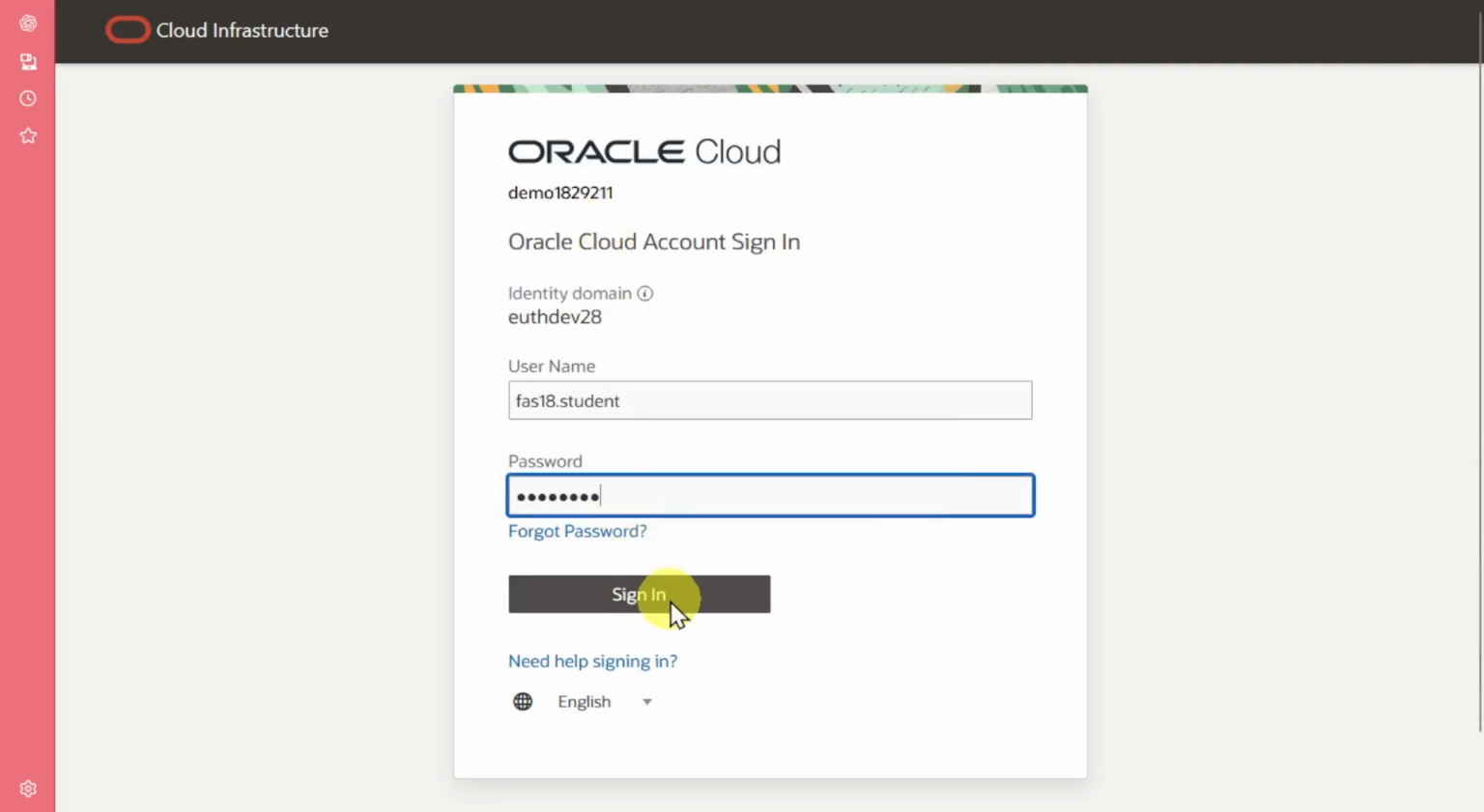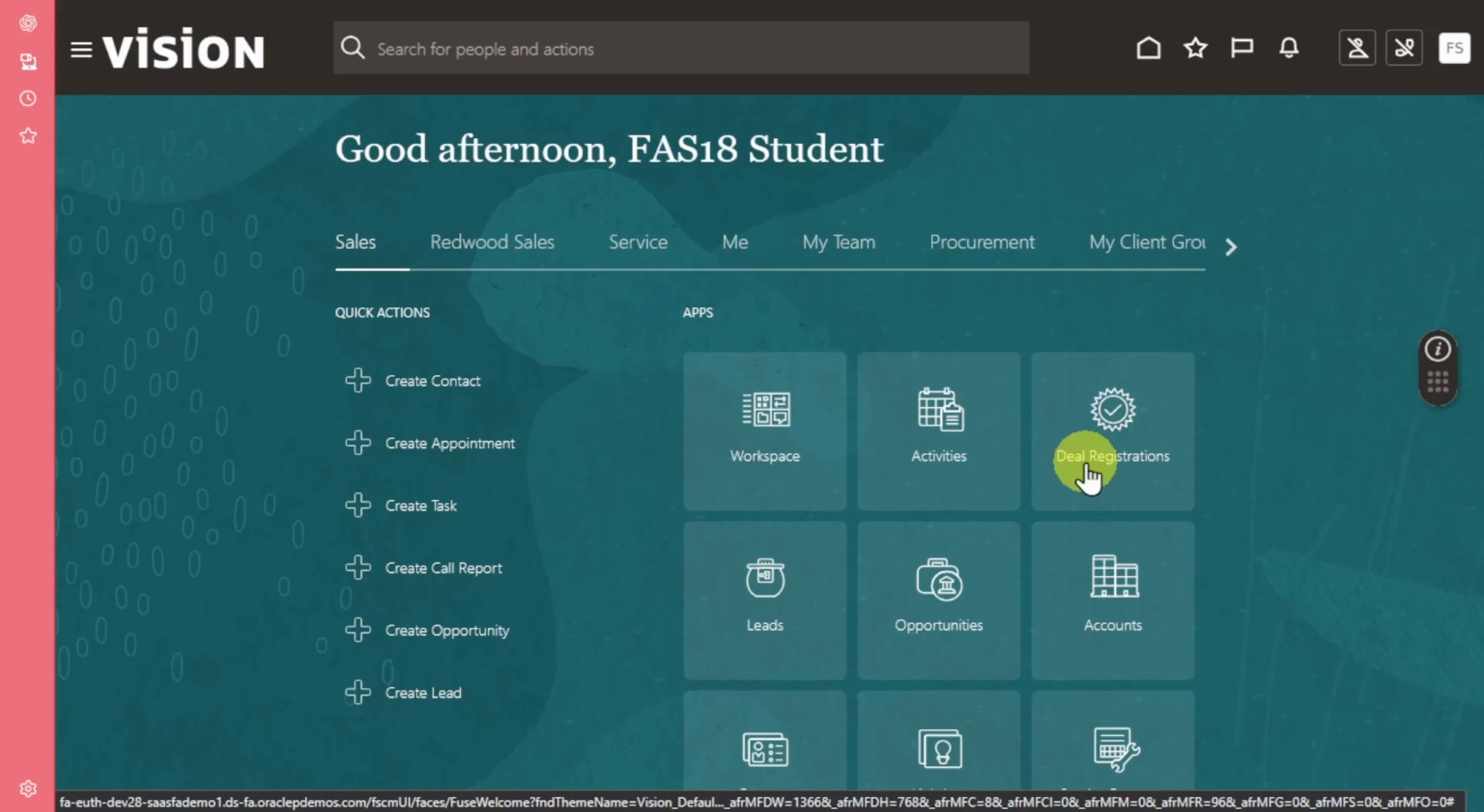Now hit sign in. If you are unable to log in, please check whether the URL is correct, if your credentials are active, or try resetting your password.